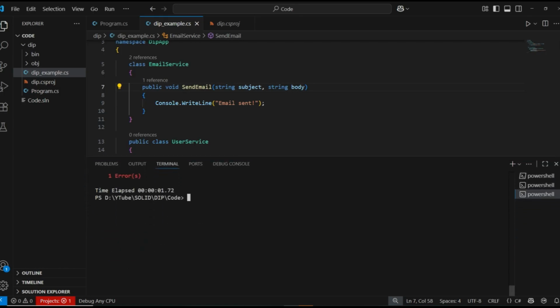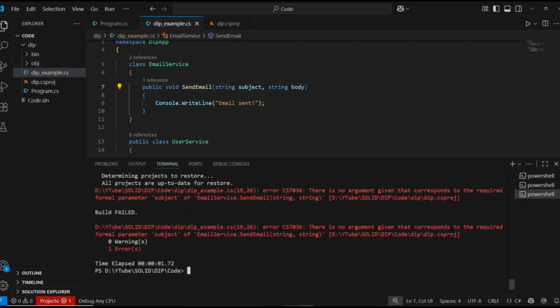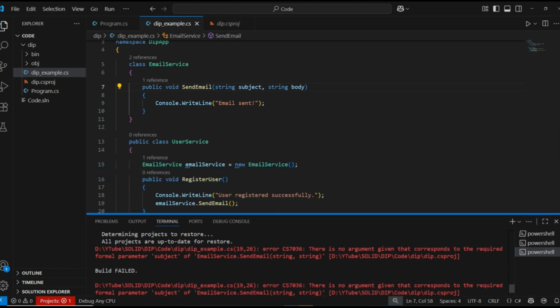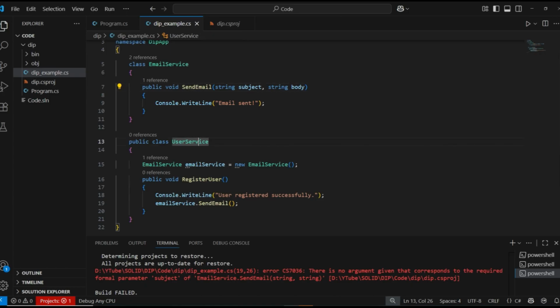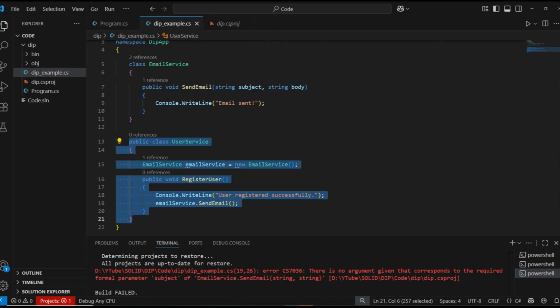See, now UserService won't compile. There is an error. Any idea why this error is? Because the UserService was tightly coupled to EmailService. Can you see here the new keyword? This shows how dangerous tight coupling can be. Even small changes in the low level module ripple up and break your high level business logic.